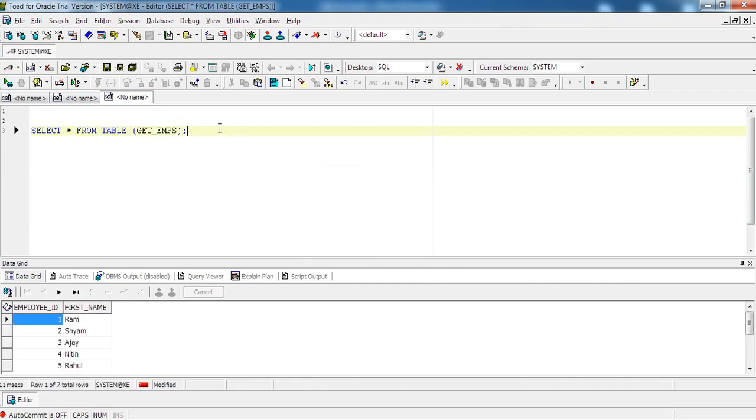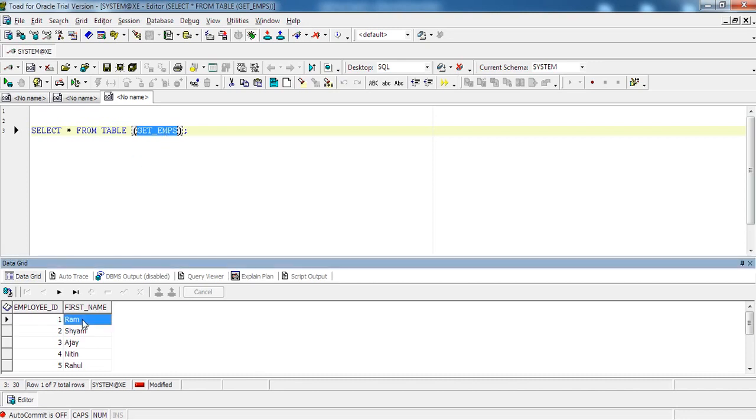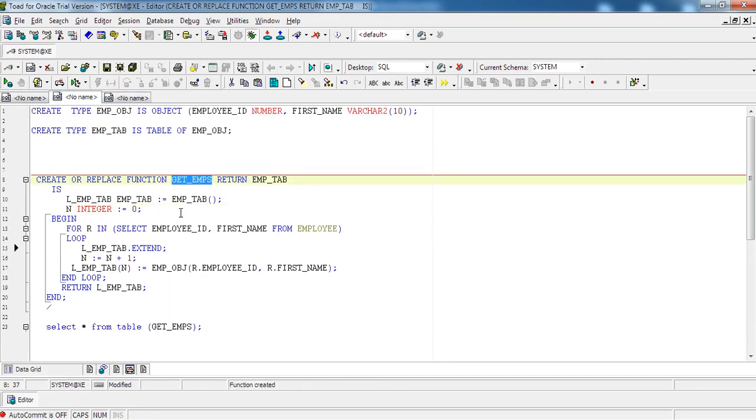So let's try it. When I fire that query, the get_emp function gets executed. It will return two columns, employee id and first name, for all the records in the employee table. The logic behind it is that when the function gets executed, the query fires first and selects employee id and first name. Then we have created the object l_emp_tab, which is the object of the type emp_tab. In the loop we get the values of employee id and first name and store them in the emp object, and return that object to the calling function. So by default it will return all the records in the employee table.